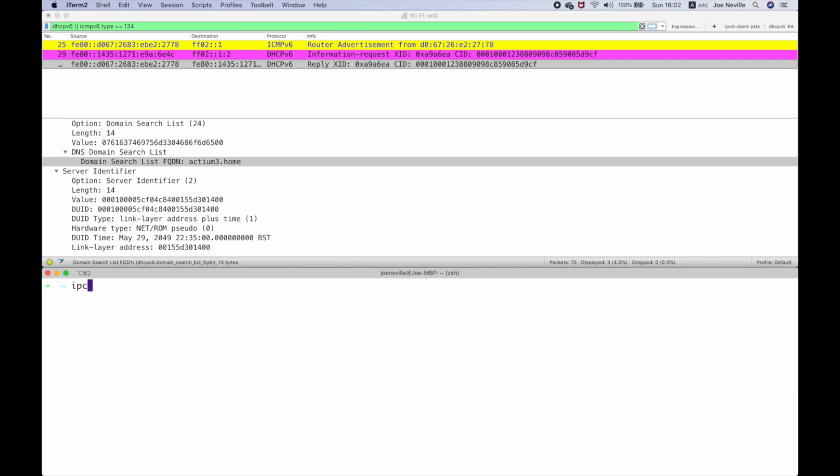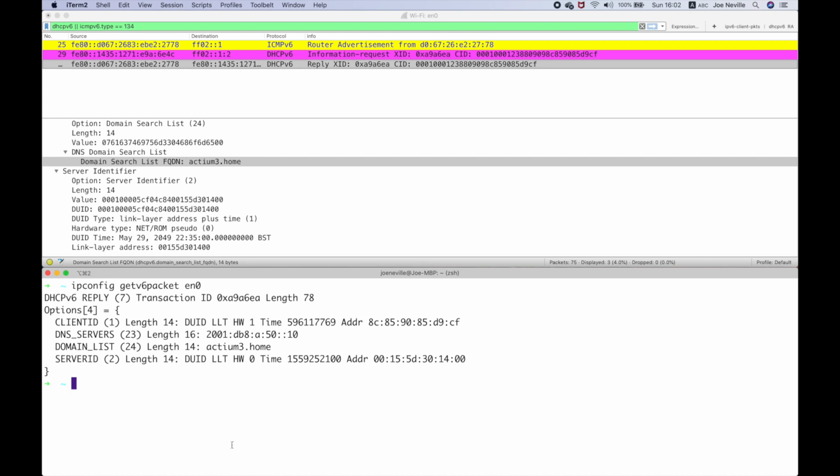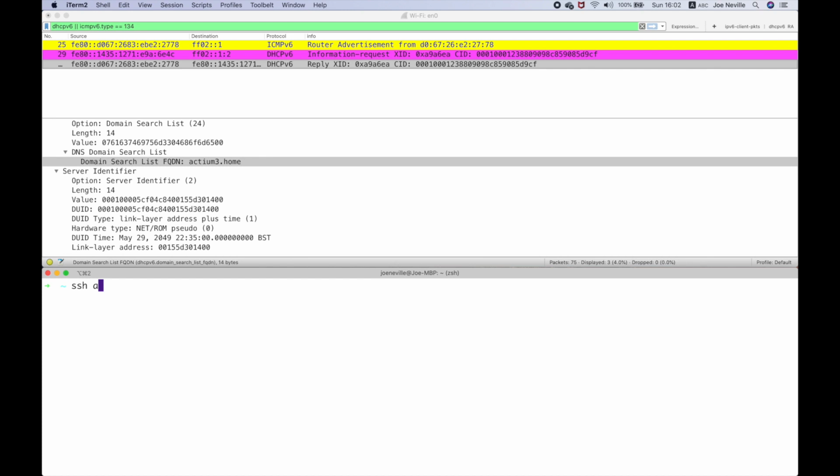Finally, we can use that ipconfig command as well. Let's see what that says. en0. And there you can see, okay, so it's the information that's reflected in our other captures. All looks good. So we will log on to the device then and check the configuration.